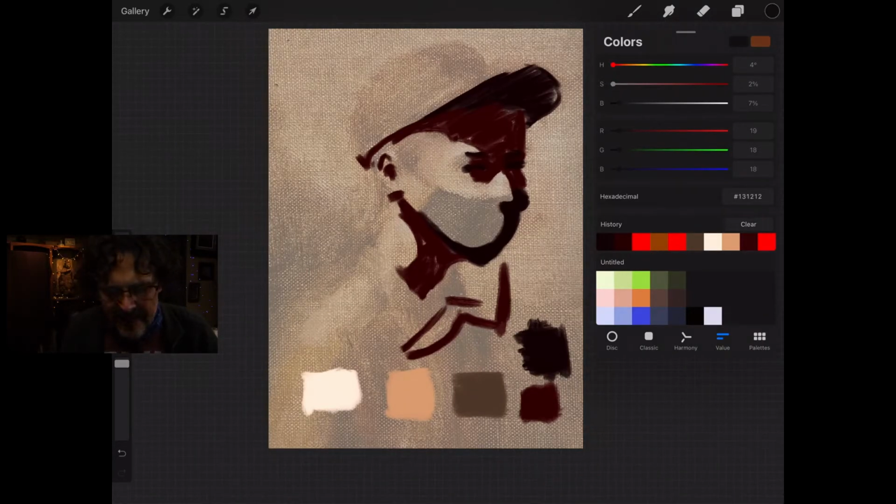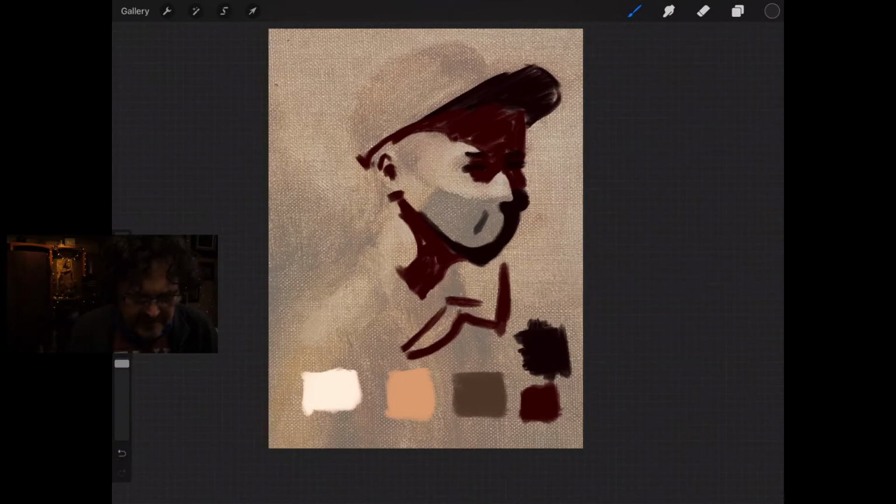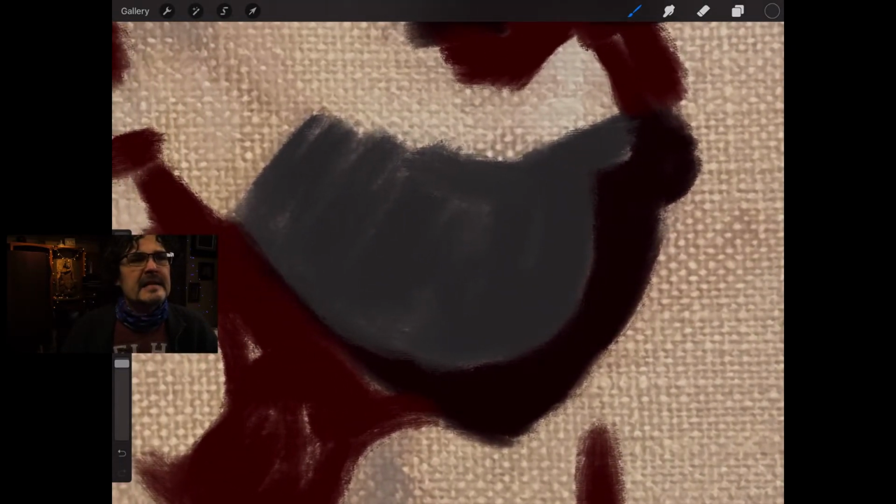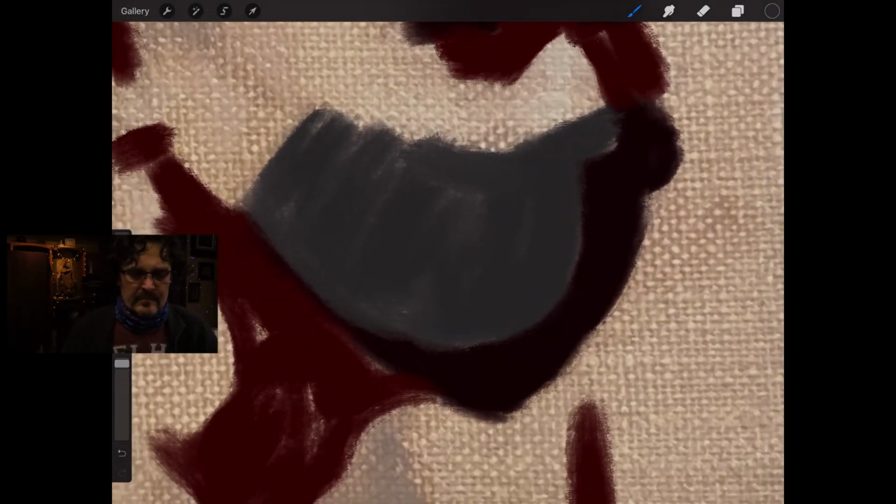So I'm going to do now black. No black and red, just pure black. And add just a touch of white. So that's still going to keep me very dark, but it'll look light compared to the shadow. Can you guys see that? Okay.